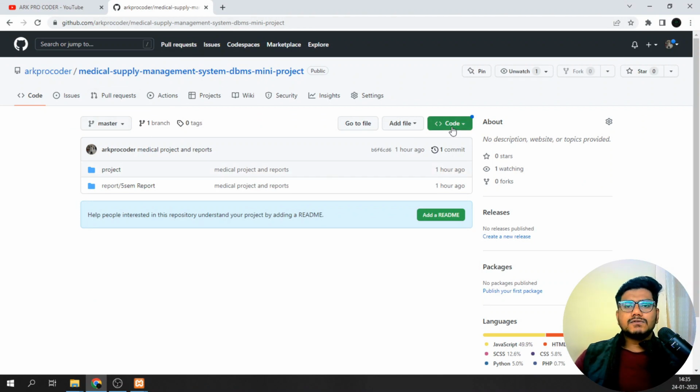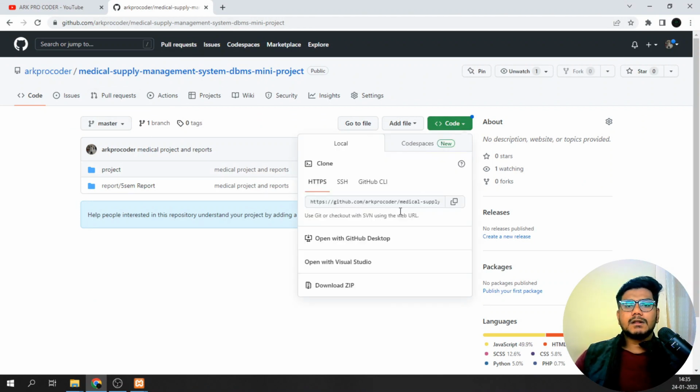Then click on this particular code button over here, then click on download zip. Once I click on download zip, you can see medical management system supply management is getting downloaded. I'll just click on show folder.